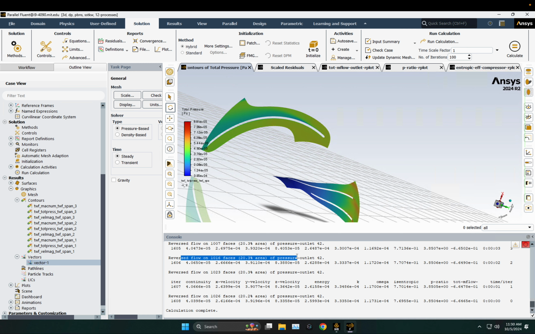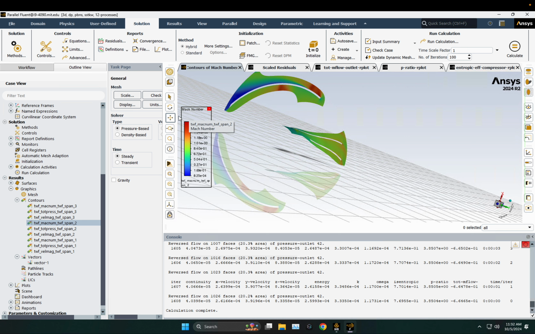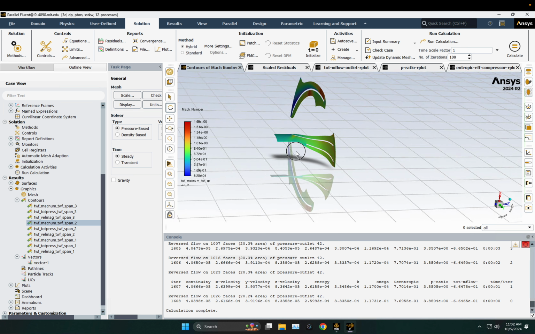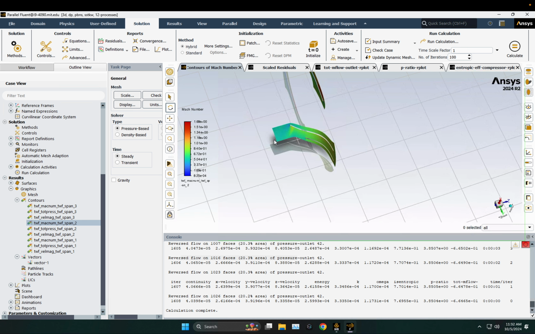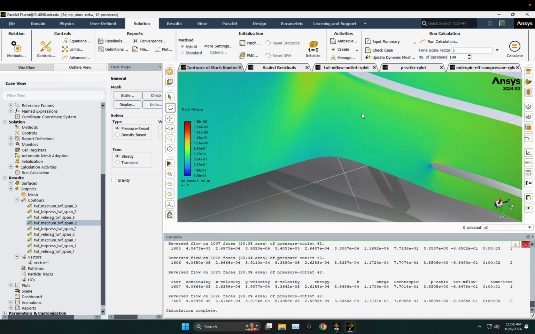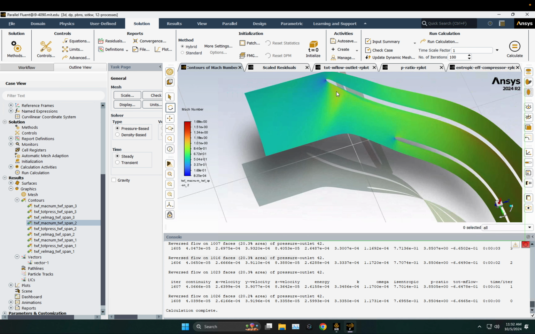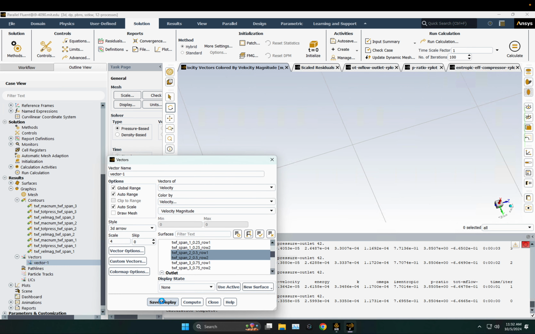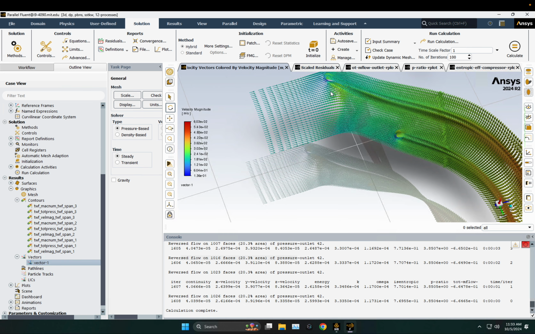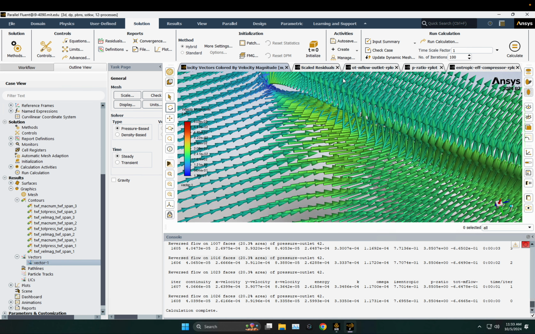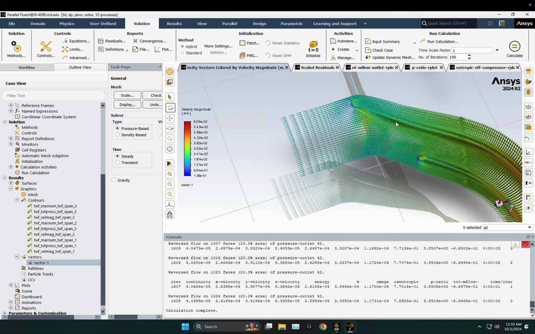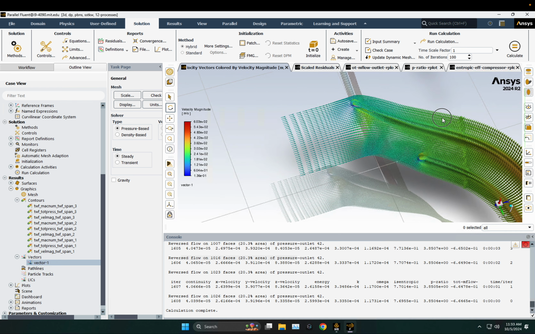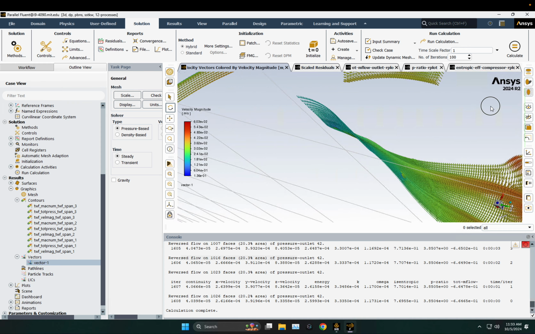And let's look at the impeller blade. Right here, there is a velocity region that's suspiciously high. For that, we might need to take care of it, which means the leading edge of the impeller might need to change.